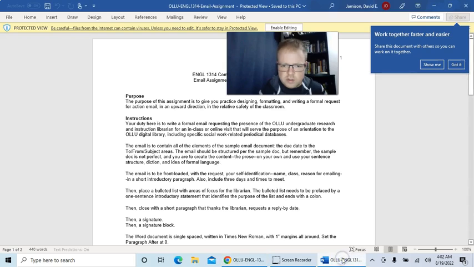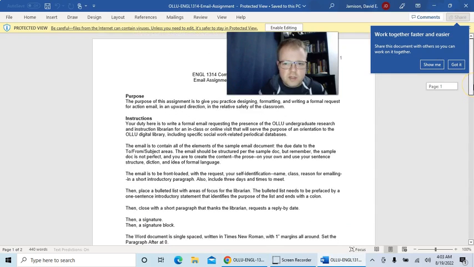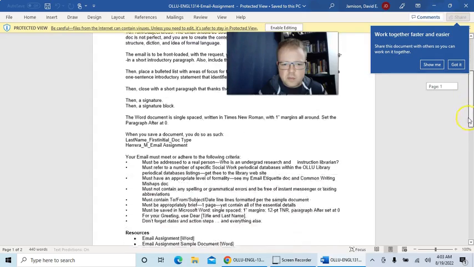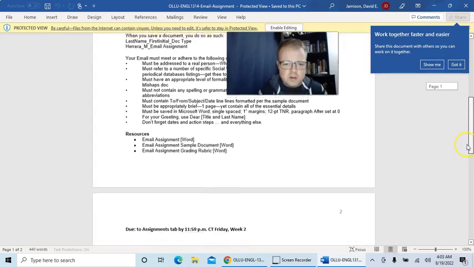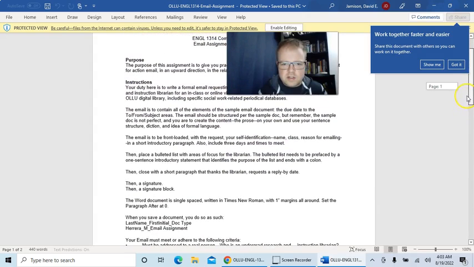So this is the assignment page. You'll need to read through this, but it covers basically the purpose of this and all of the different parts that we're looking for. It's going to tell you what the email is about, basically who it's to. There's a few different people that you could email in the library, and you can look some of those up in the staff page on the library.